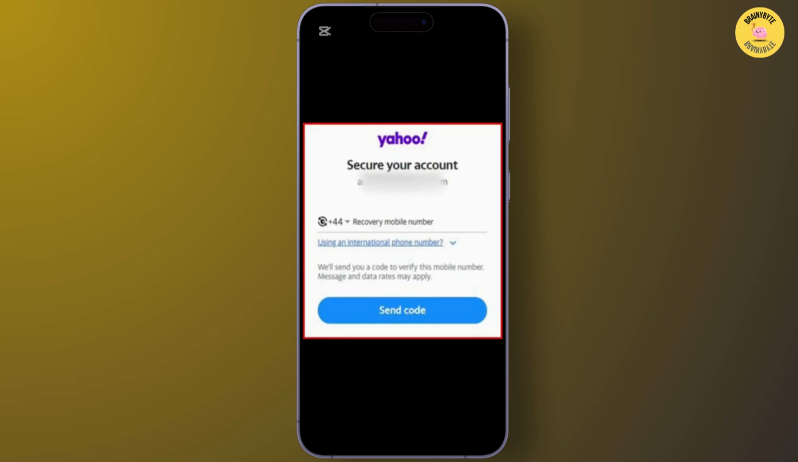Yahoo will then send a verification code to the new number. Once you receive the code, enter it into the app to verify and confirm the change. And that's it. Your phone number is now updated in your Yahoo Mail account.